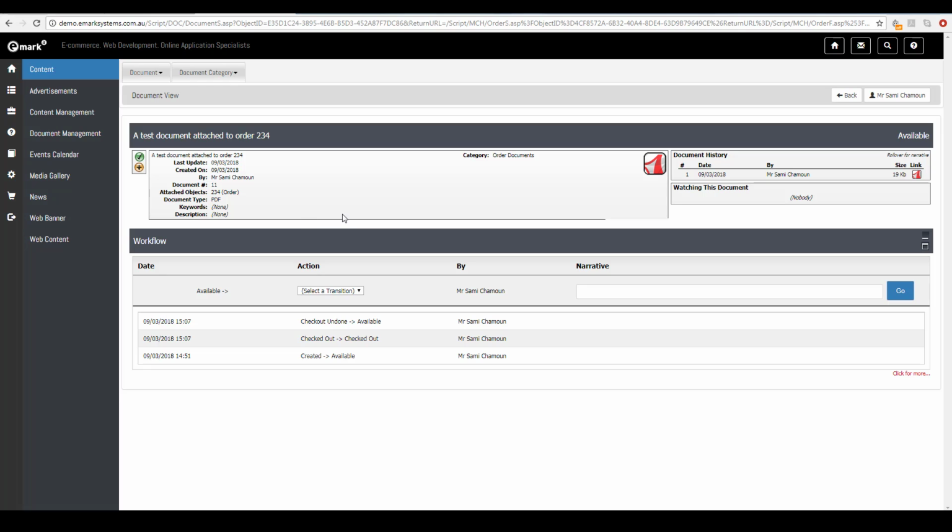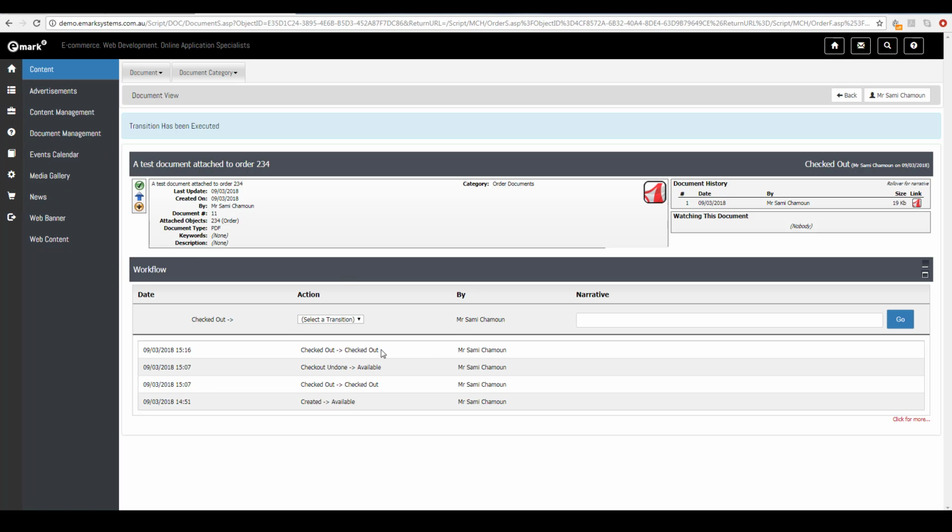The way the document management system works is we have a checkout and check-in system, and what this means is firstly when we come to this document, we need to run the checkout transition and click go. Now that we've done this, we can see the document is checked out, and it's checked out to myself. If somebody else wished to come in and upload a fresh version of this document, they actually wouldn't be able to do so.